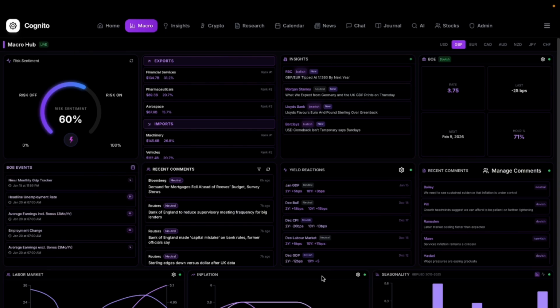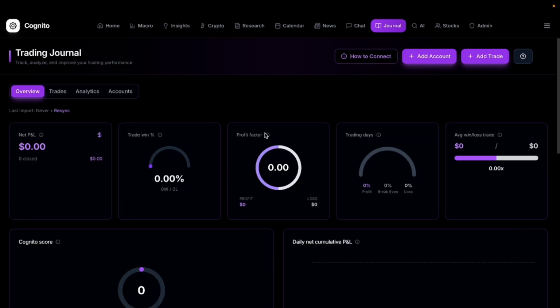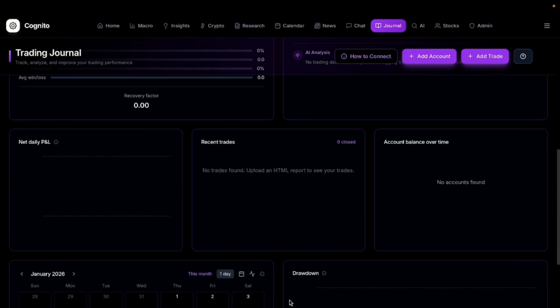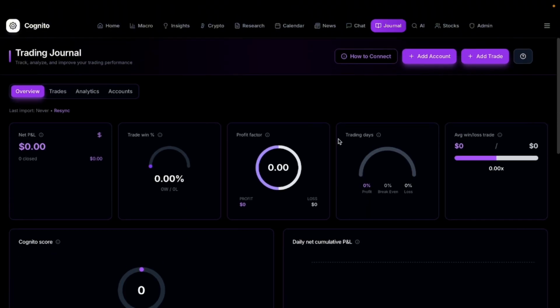Okay, so in this video we are going to be going through the trading journal inside Cognito's dashboard. As you log in, you can see in the top right here we have the journal tab. If we click on that, we can come into this and we can see that we don't have any accounts set up yet, so the analysis is non-existent.